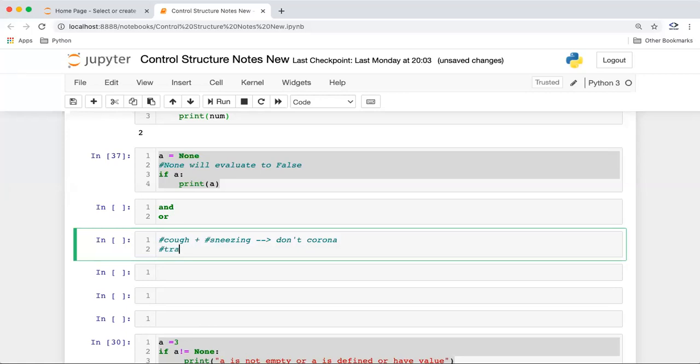But if you have travel abroad, right? And plus you have fever, you have high chance of corona, right? So you understand this? If any of these conditions is true, you are having a high chance of having corona. And if you have traveled abroad, or you have come in contact, right? You are in primary contact, right?